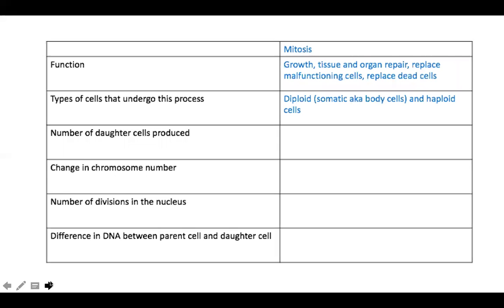So you want your diploid cells to undergo mitosis, right? So your somatic, which is your body cells. And that's because, like I mentioned before, you want your body cells, like your skin cells or your liver cells, to do mitosis so you have a healthy population of cells. For the sake of this class, you guys aren't going to be going over haploid cells that do mitosis, but there are some organisms like plants that do mitosis with their haploid cells. But for the sake of this class, just know that your body cells do mitosis in order to repair tissues and organs.